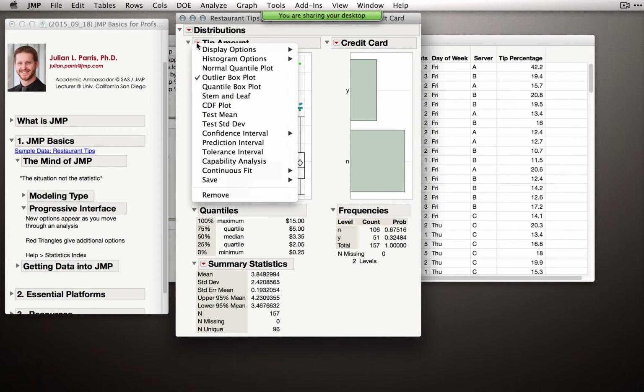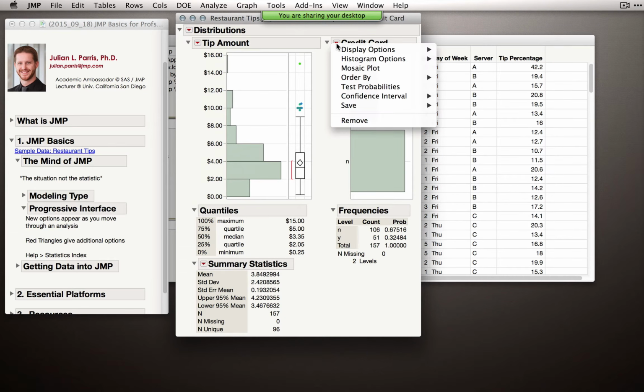Now, let's look at this menu. So this is the context or the red triangle menu for a quantitative column. Compare that to what I'm going to get when I click credit card. Now, get some intuition about this. If we think about what types of operations or analyses are applicable, it's not going to be this list over here, right? We couldn't possibly get a normal quantile plot for a categorical column. We couldn't test a mean. There is no mean for a categorical column. So we should not expect JMP to show us these options. But can you think of which options JMP should show us? Let's take a look at them.